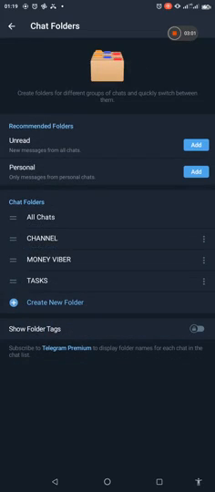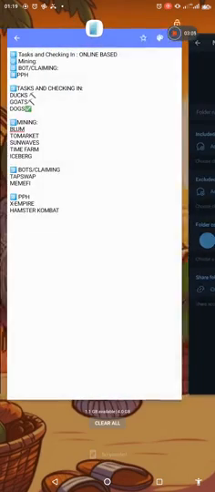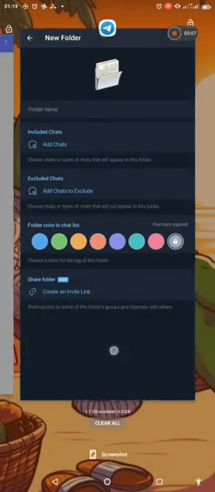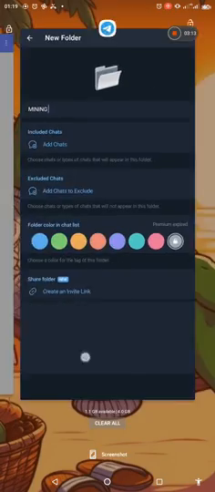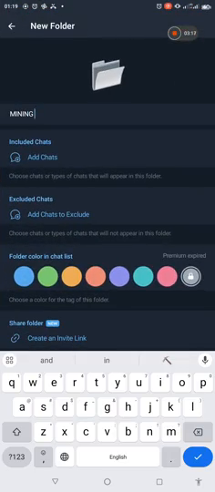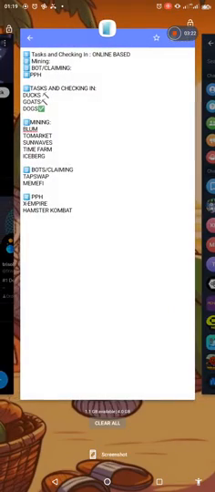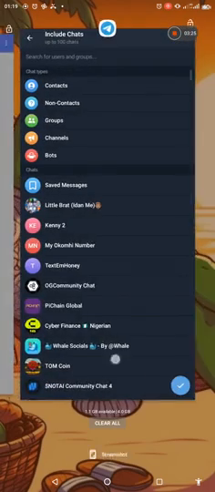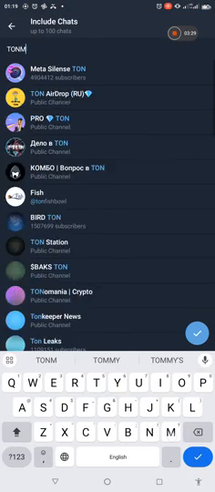Alright, there you go. Let's create another new folder. Then we are adding mining now. Mining. Then yes, that's mining, so let's save. Let's add some chats to that. We are using Bloom, To Market, Sun Waves, Time Farm, and Iceberg as examples. We're having several of those. So let's start with To Market.